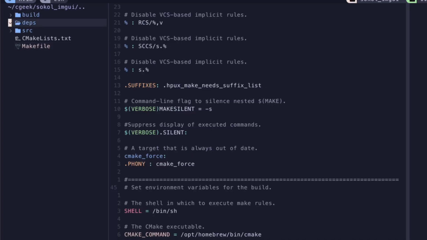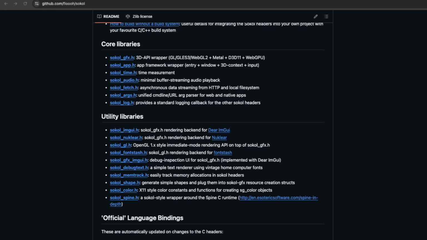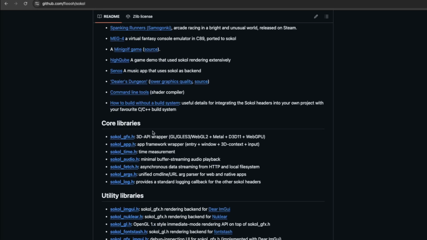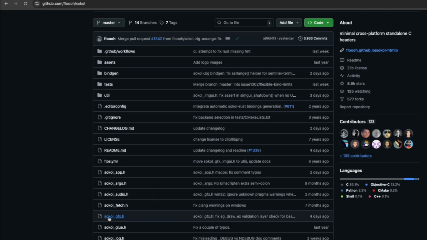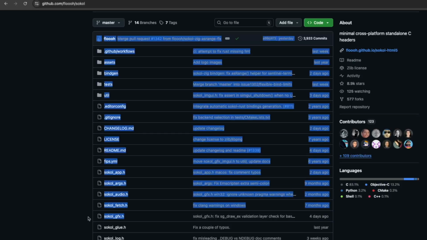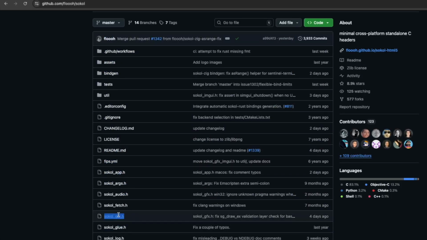So in here, we actually want to import all these files. So what I'd usually do is come in here and find the files that I want. So I want this Sokol app and Sokol GFX one as a dependency. But what I've actually done before, I've pre-created some of these as a make script. So what I'm going to do is just grab them all.